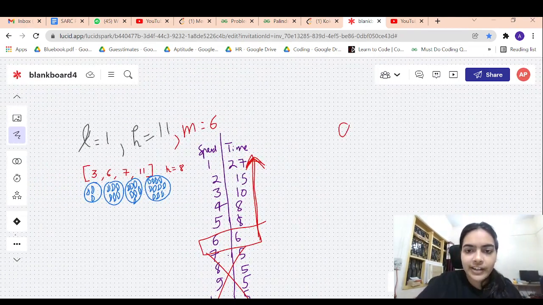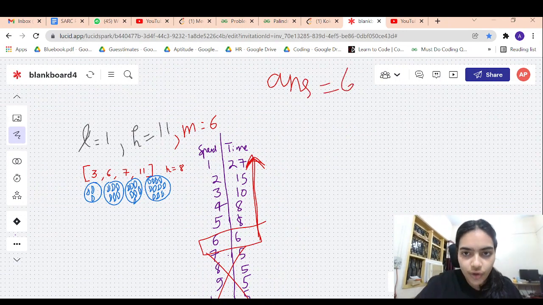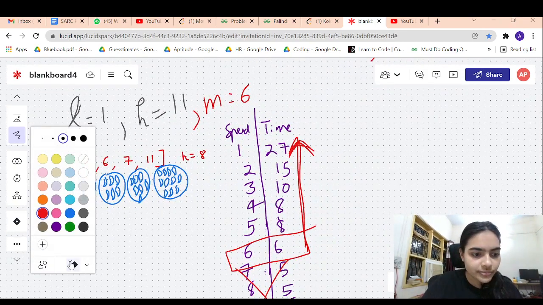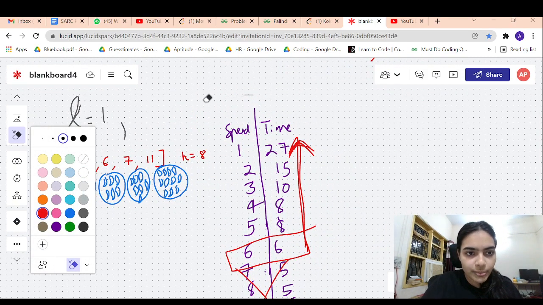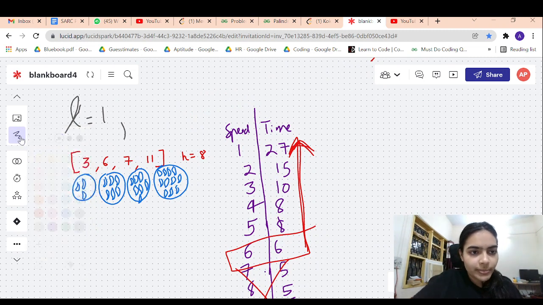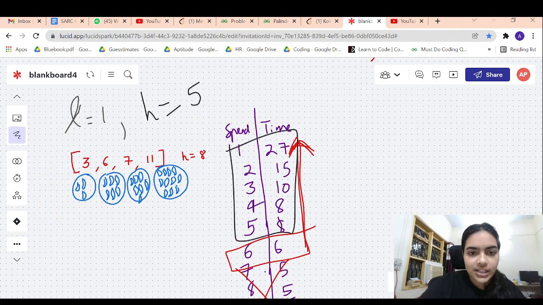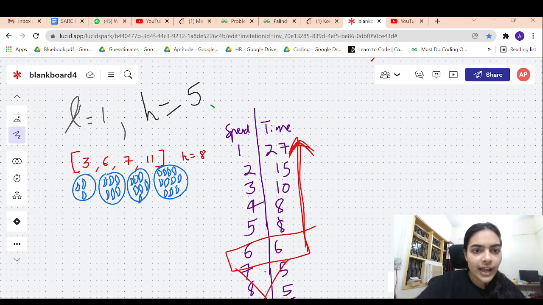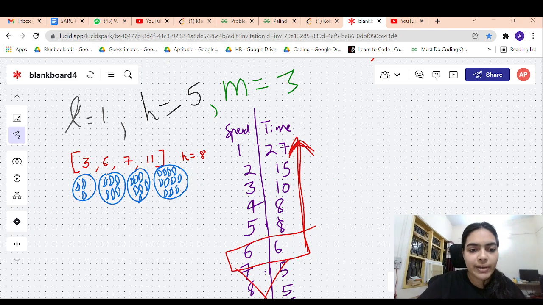So potential candidate for answer, let me note it here. Potential candidate for answer is 6 as of now. We don't know if 6 is the answer, but 6 is a candidate for the answer, okay? And now let us update our high. High will become equal to 5. So the search space is reduced. We have low equal to 1, high equal to 5. And what is the mid value? Mid value is 3. 1 plus 5 is 6, 6 by 2 is 3.